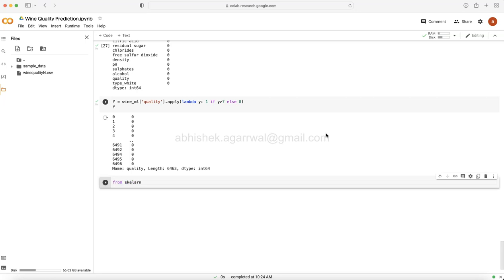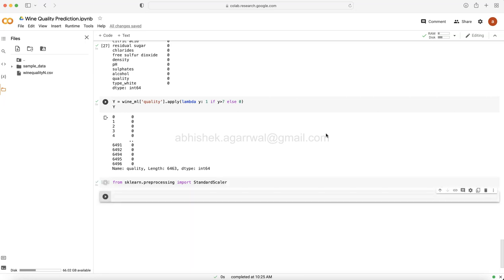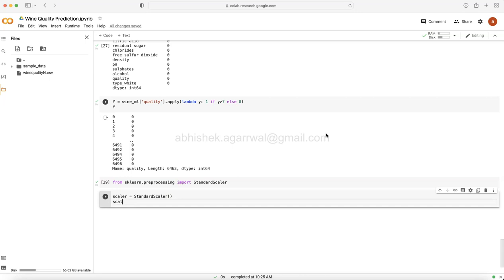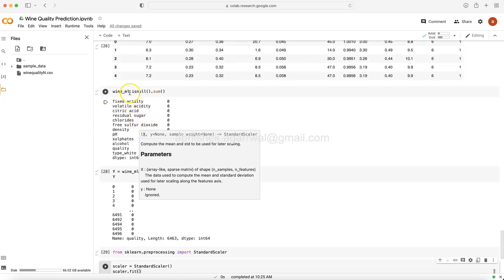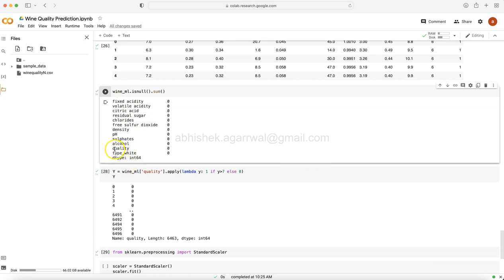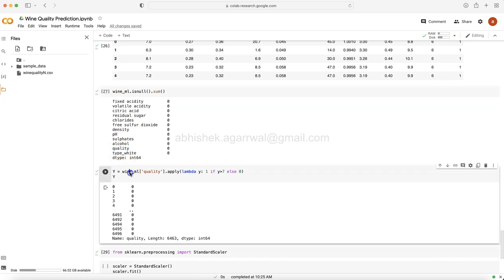So from sklearn.preprocessing, we will import the StandardScaler. After that we will initialize the StandardScaler. We need to create an object by initializing it, StandardScaler, and after that we fit, scaler.fit. So we need to fit the x variable over here. X is nothing but this data set wine_ml, but wine_ml also has the quality variable, which is actually the y variable.